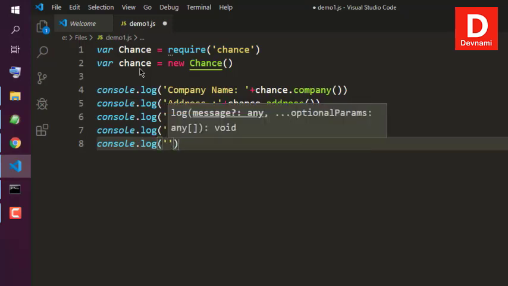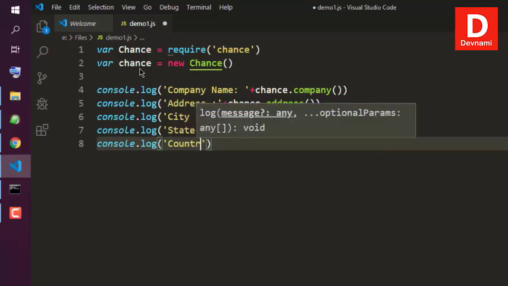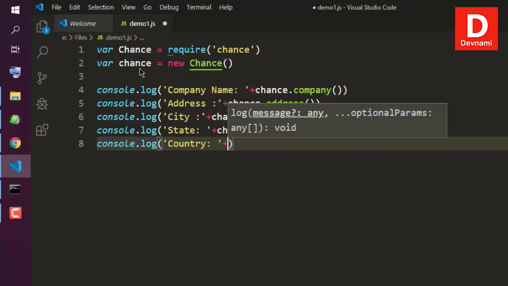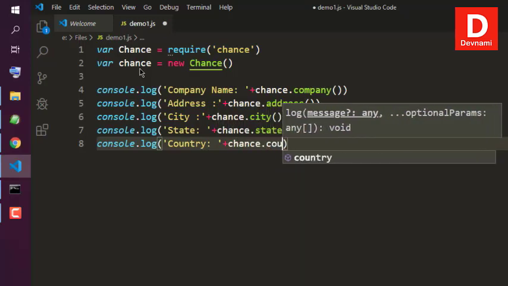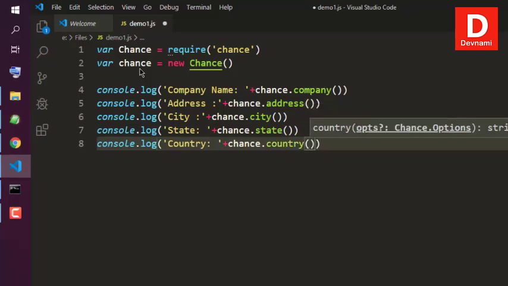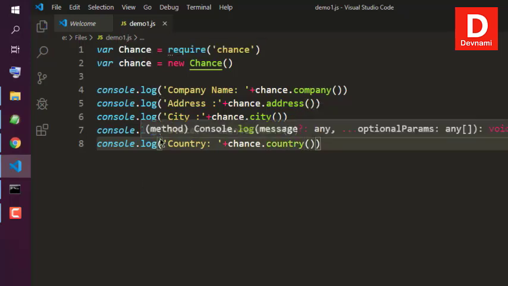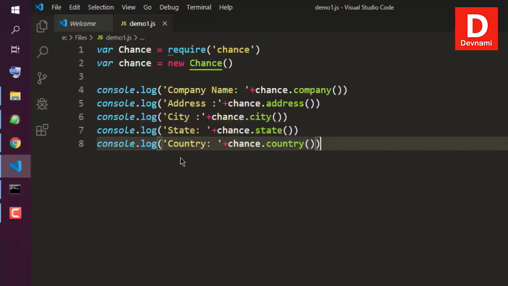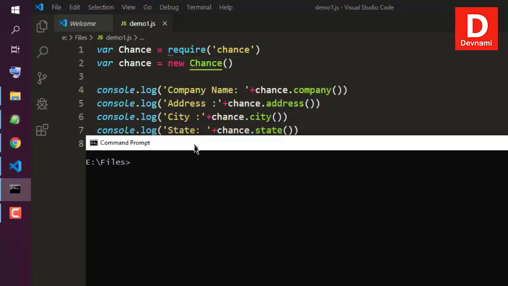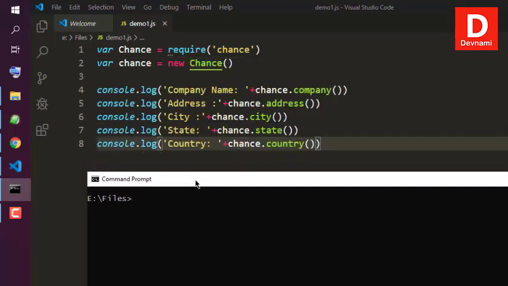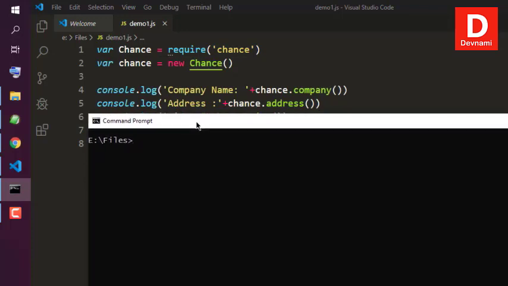Okay, console.log country, chance.country. You can also generate this data for more than one user or one company. Currently we will just look at this output, then we will add a separator and generate data for multiple companies.